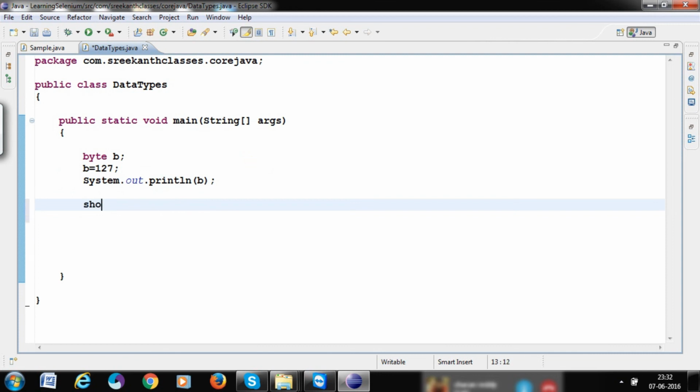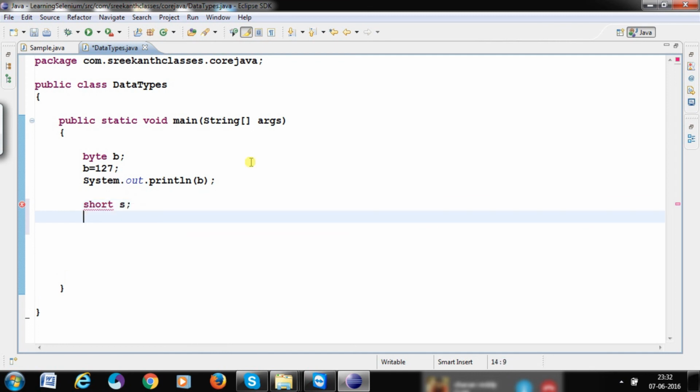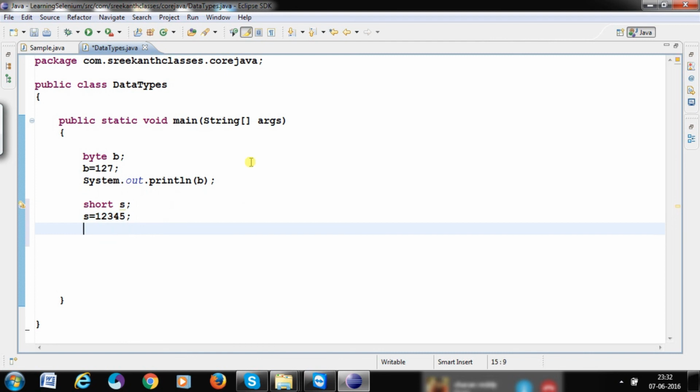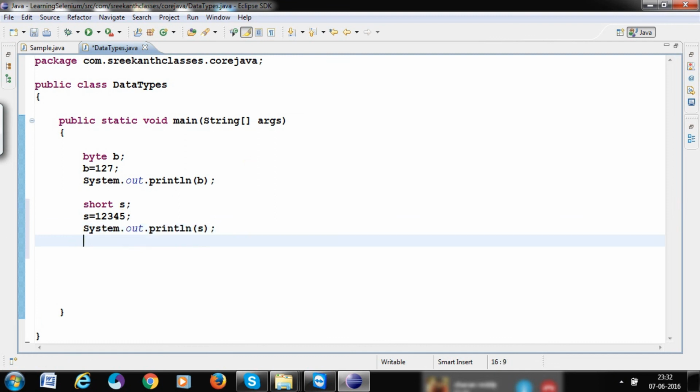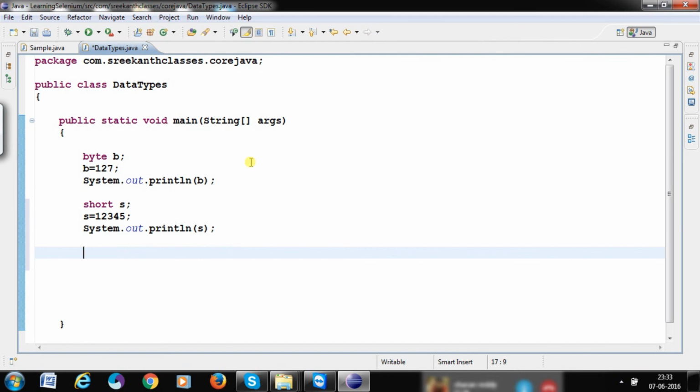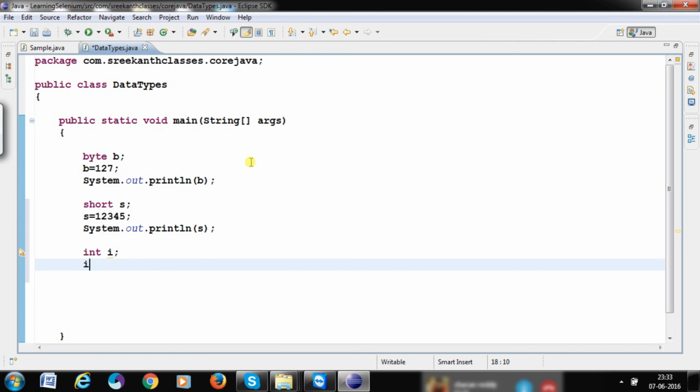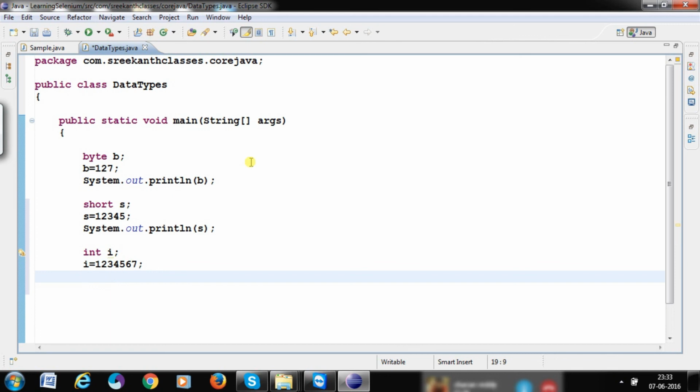Now we can write a short. Short s equal to 12345. This will be correct. See, more than the above byte value, we can store it as a short because this is 16-bit data. So system.out.println, s. And one more thing, I can go for an integer. More than this, I want to store 32-bit. int i equal to 1234567, and print it with system.out.println, i.